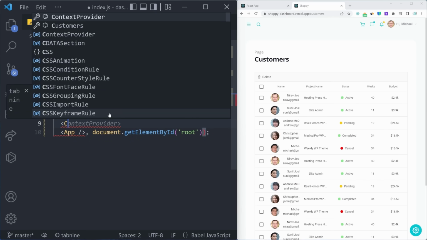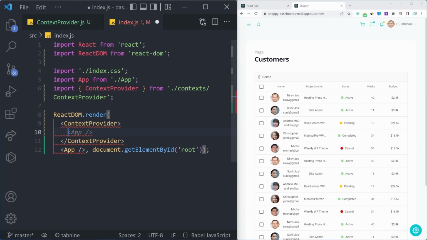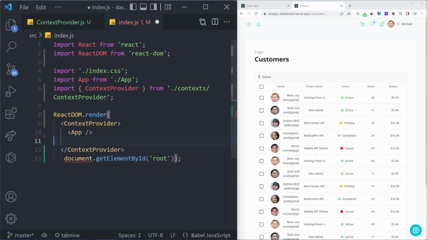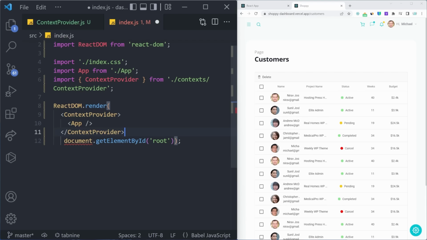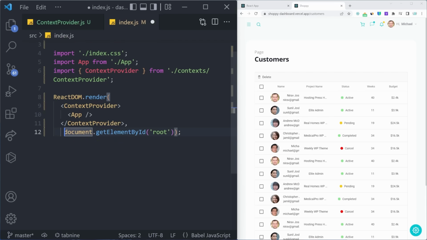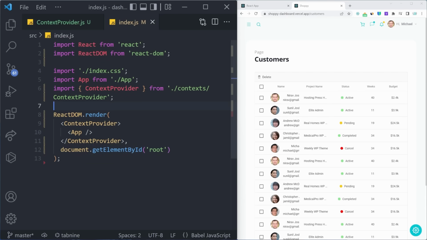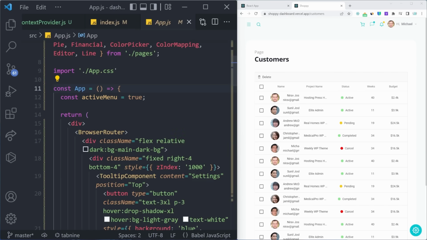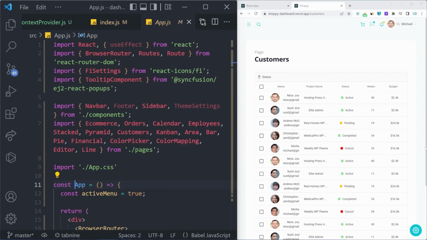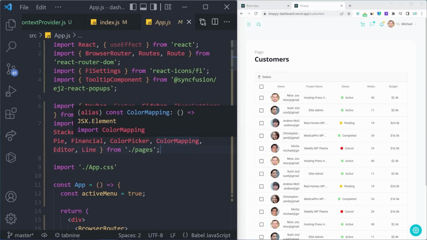So we can say right here, context provider, and we can put our app right inside of it, like so. Of course, let's add a comma right here, and let's space everything correctly. There we go. So now, inside of our app, we can use all of these values. And the question is, of course, how?